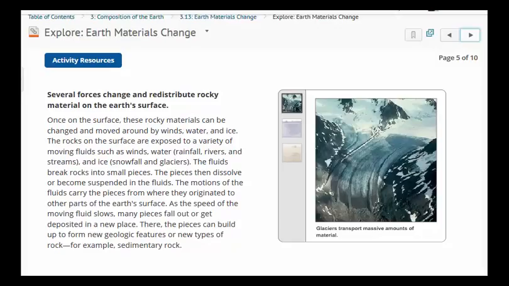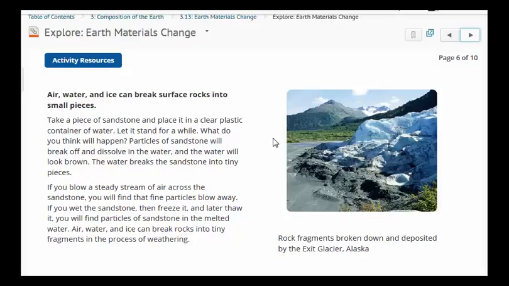Some forces can change and redistribute rocky material, such as glaciers. Glaciers can move huge boulders. So now that we have surface rocks, what can happen to them? Air, water, and ice all break surface rocks into smaller pieces. A big piece becomes smaller pieces.